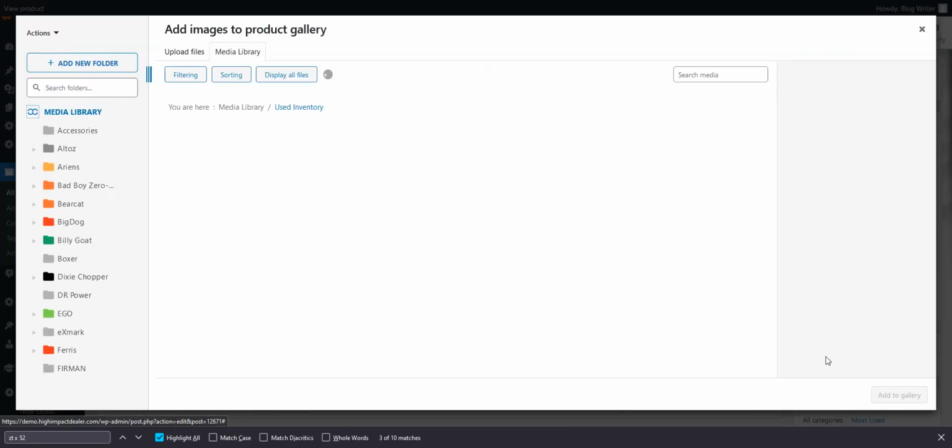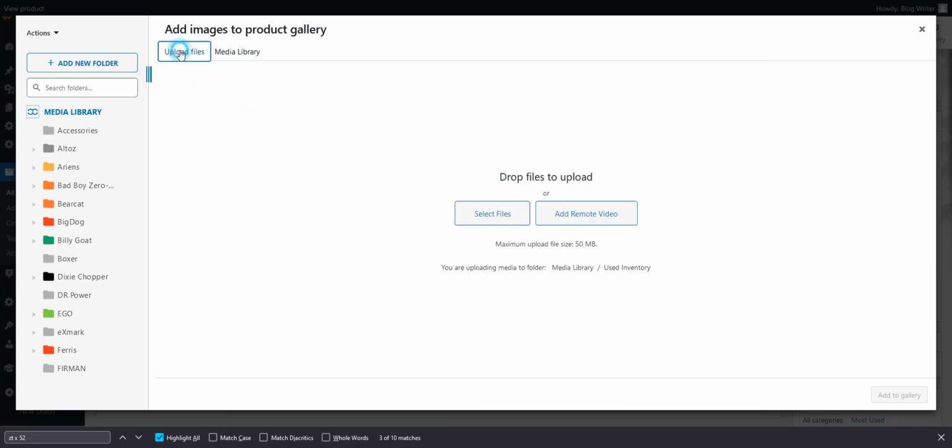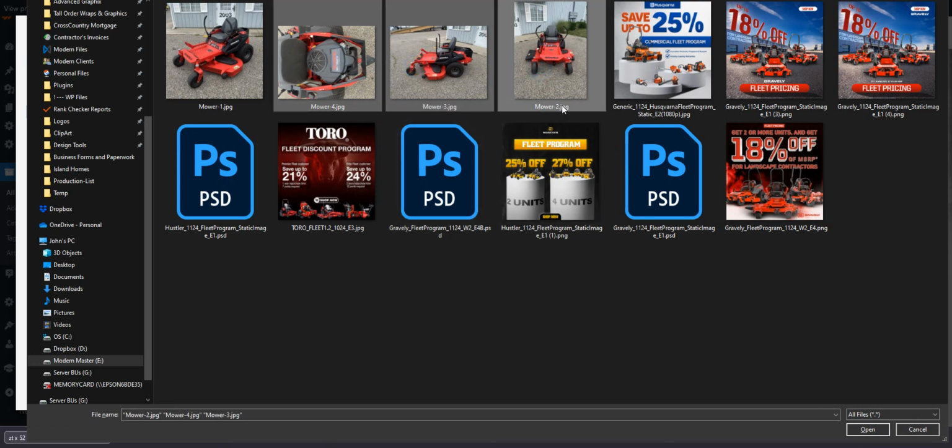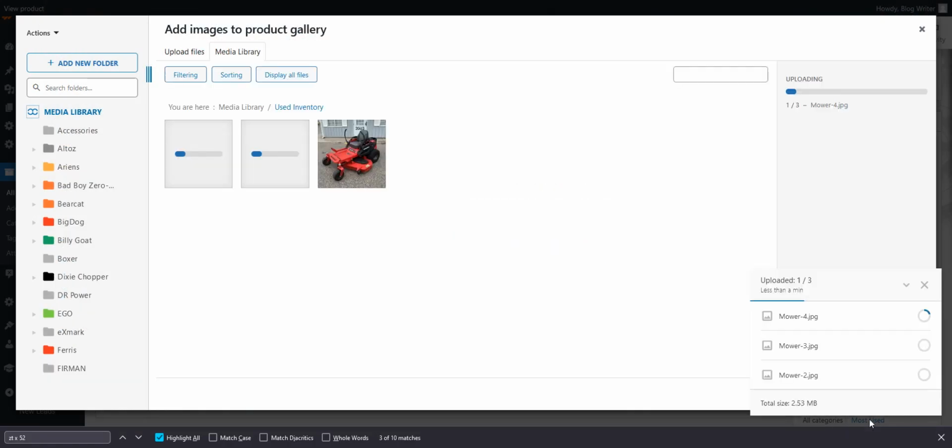I'm going to click add product gallery images next. I'm going to add some more images. So upload, select files. I'm going to select the next three. So this one, and this one. I named them Mower 2, Mower 3, Mower 4. And open. And it's uploading those images.